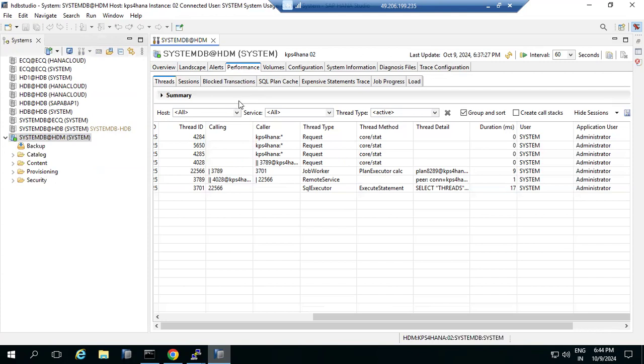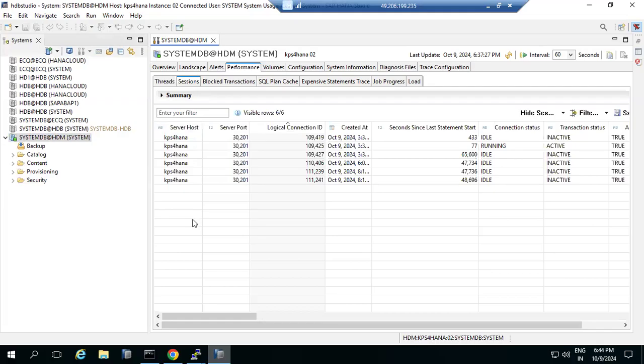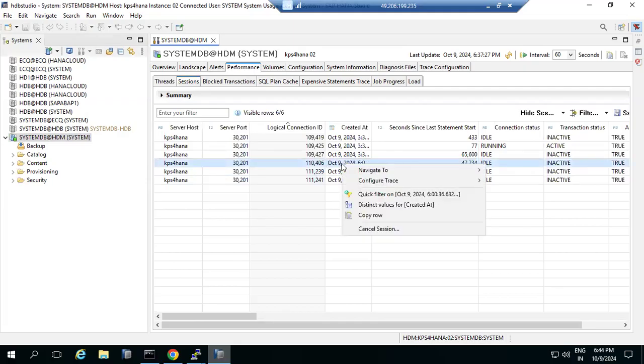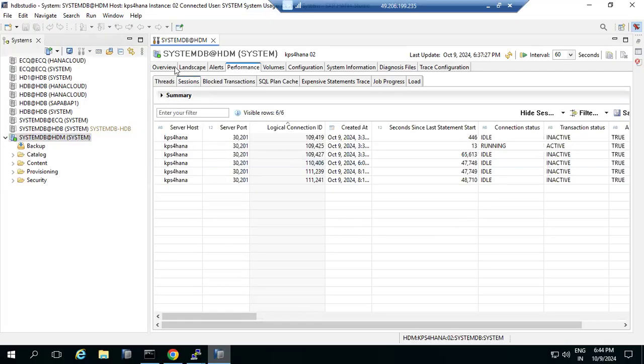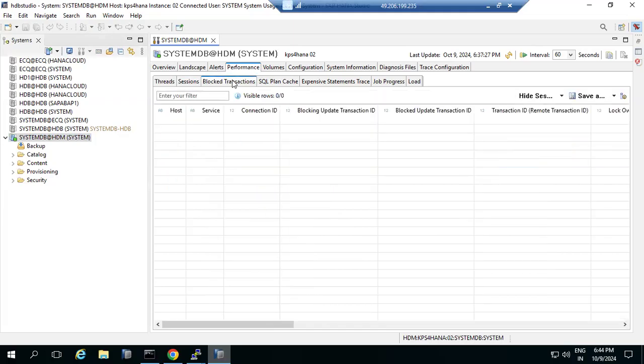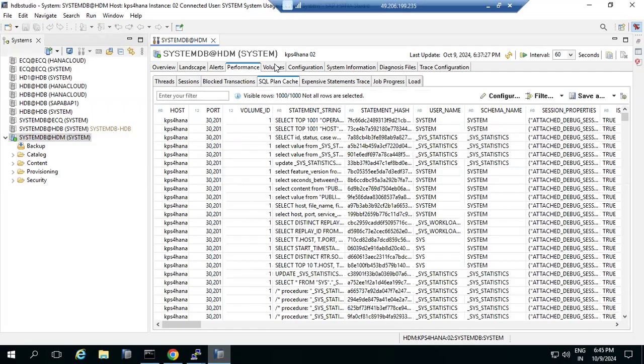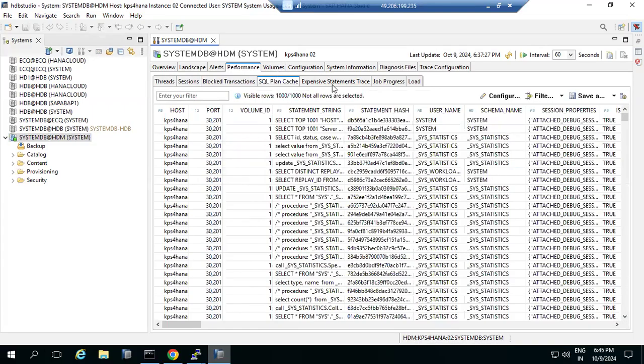Performance is slow means the performance tab. Go to the performance tab and check the sessions, how many sessions are active, and when they were created. If it was created recently, that is fine. If it is from an old date, then something is wrong. Then we can right click and cancel the session as well, right? After the investigation is done, we can cancel the sessions here. So blocked transactions, SQL plan cache, and the remaining things we can do here. Those are the main performance contributors.